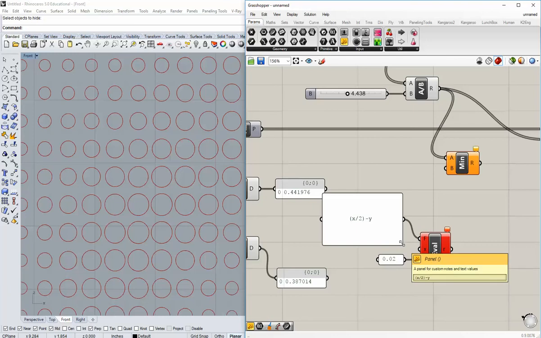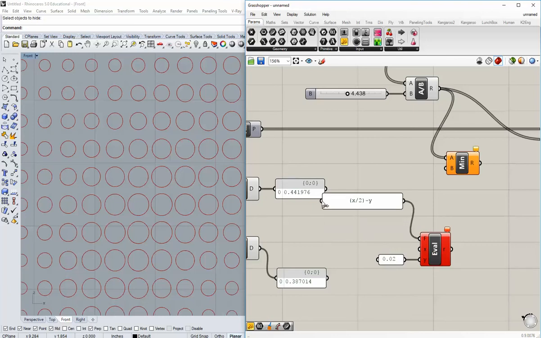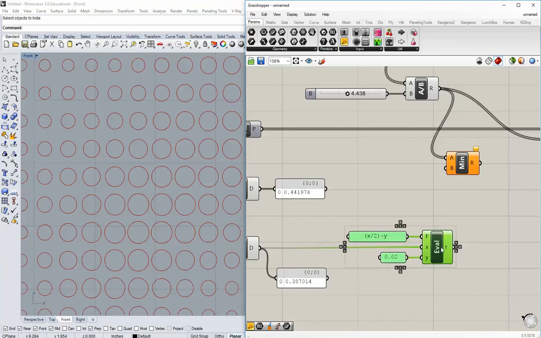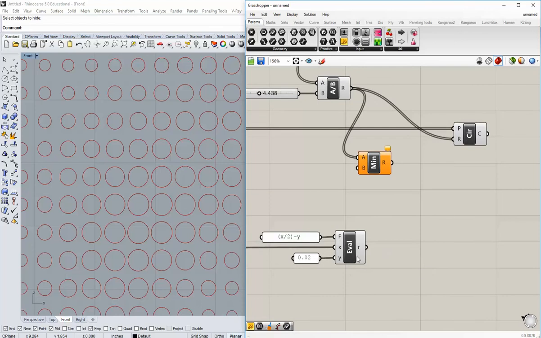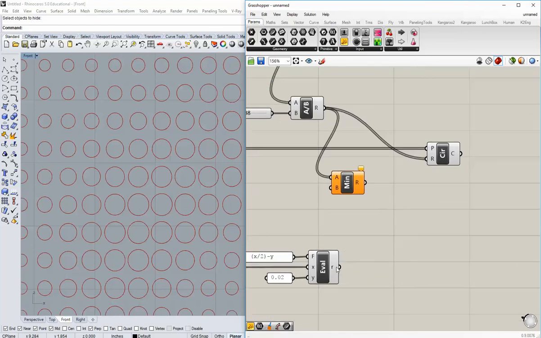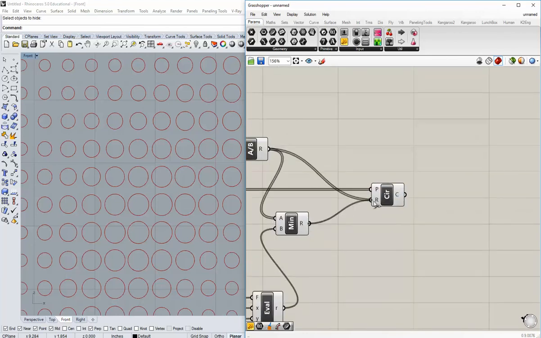Okay, and that's going to go into F, and it's going to go red for now, no worries. It's just that it doesn't have an X input yet. And the X input is going to be our distance value here. And we're going to use this number as our maximum radius for the circles. And now I'm going to replace all that.